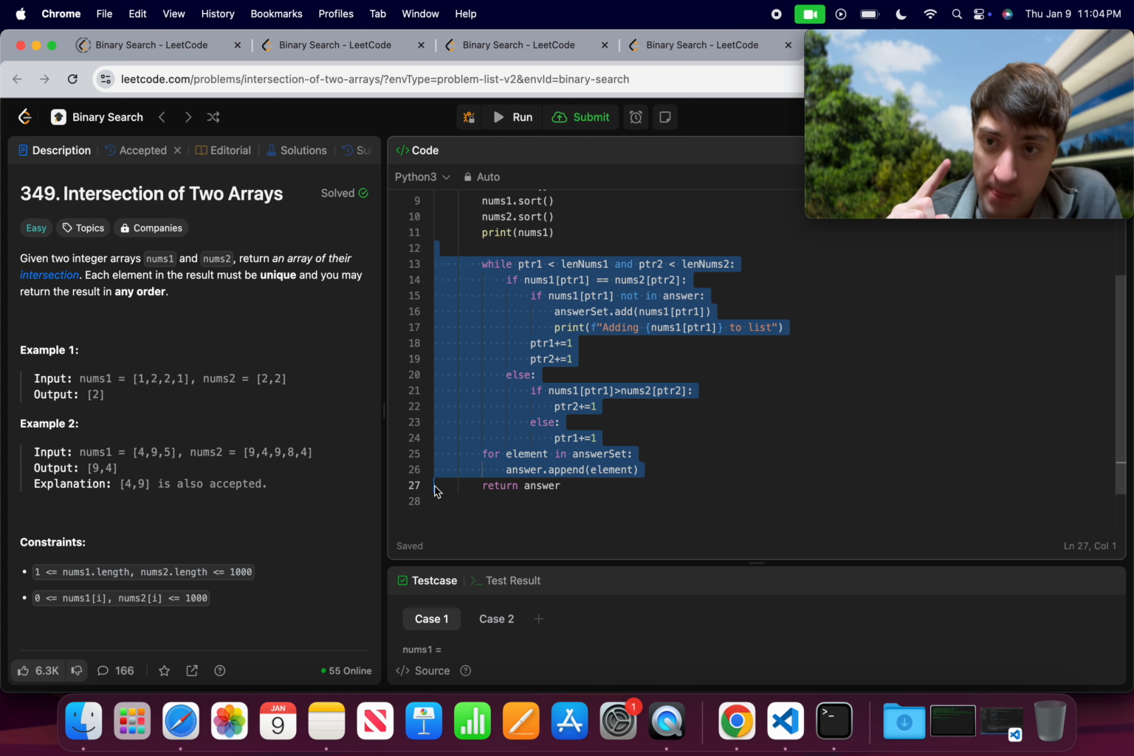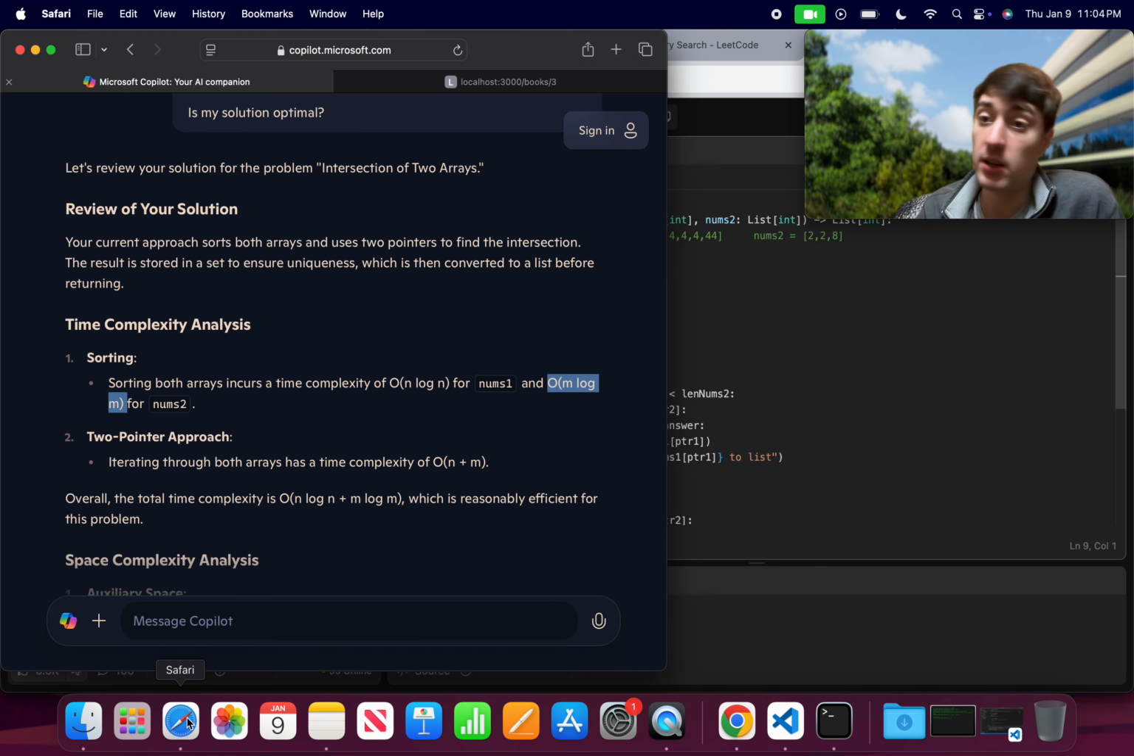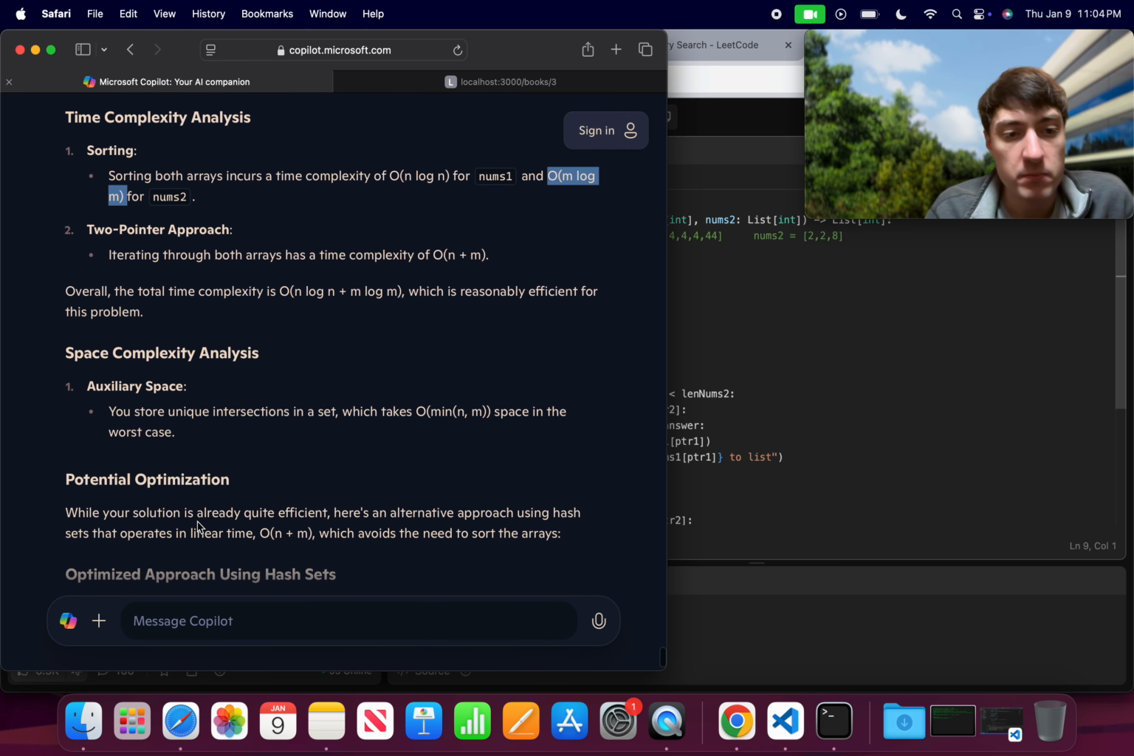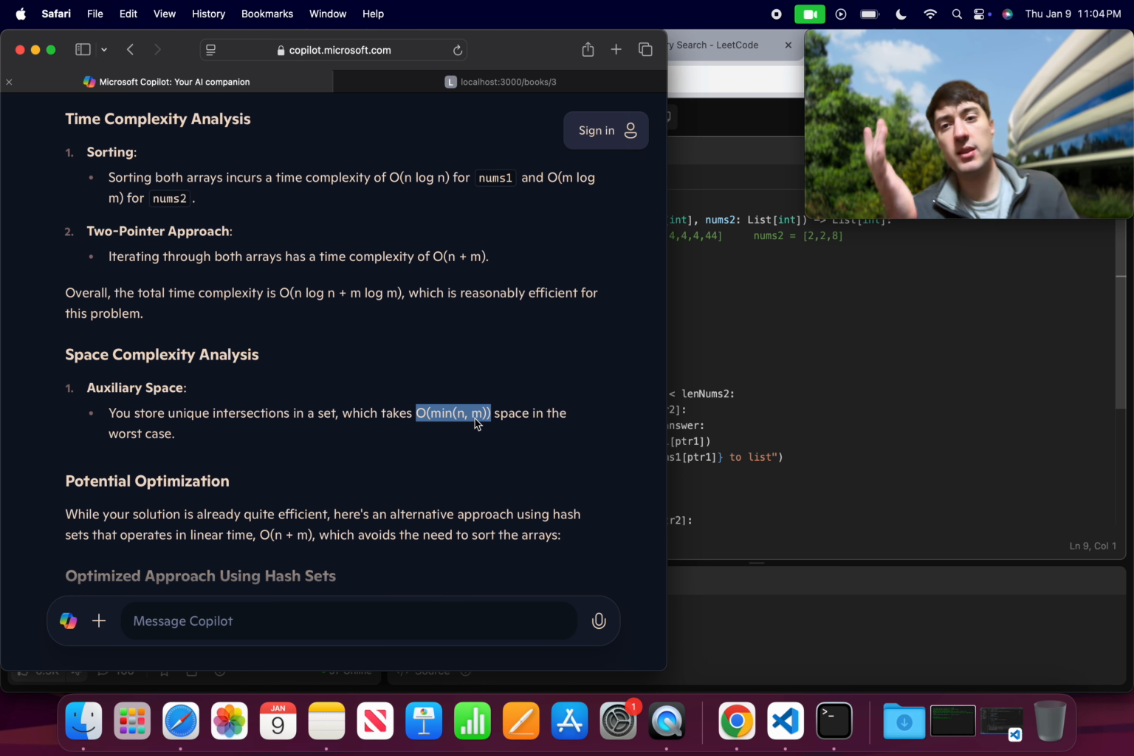Caveat, is there a way to do it without sorting? Because if we don't do these two operations, we potentially could limit our time complexity, make it smaller. Okay, so auxiliary space, so space complexity. You store unique intersections in a set, which takes the minimum of n or m. So that makes sense, right?